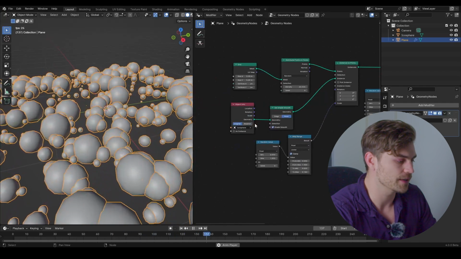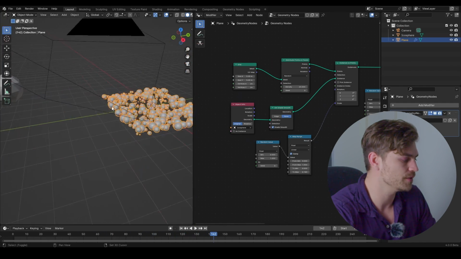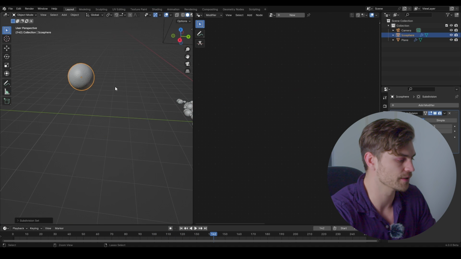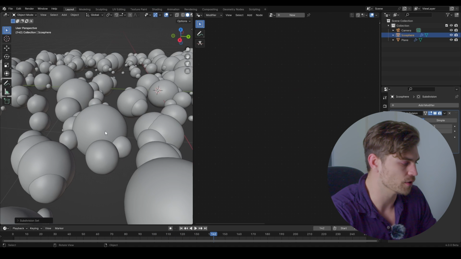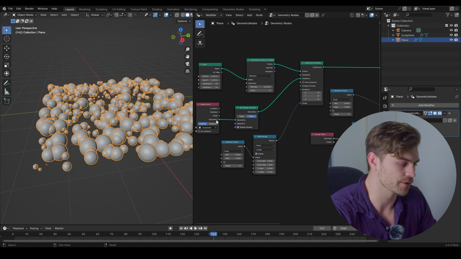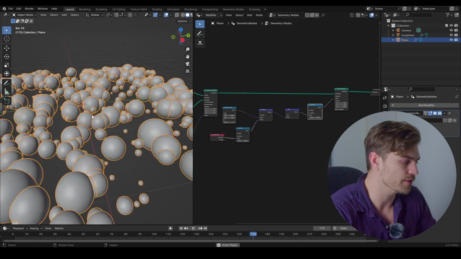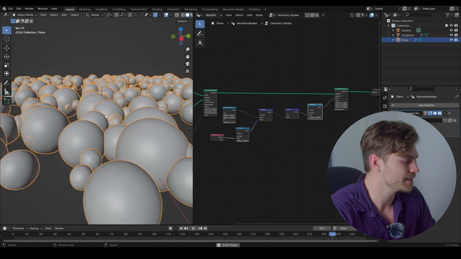Very good. And one thing I find is that this is not really subdivided the way we want it to. And we can actually just do it right over here. Control 1, and now it looks a lot smoother because we added a subdivision surface modifier on our original icosphere. So this is basically the animation part, and now we have our bubbles moving, which kind of looks like this.